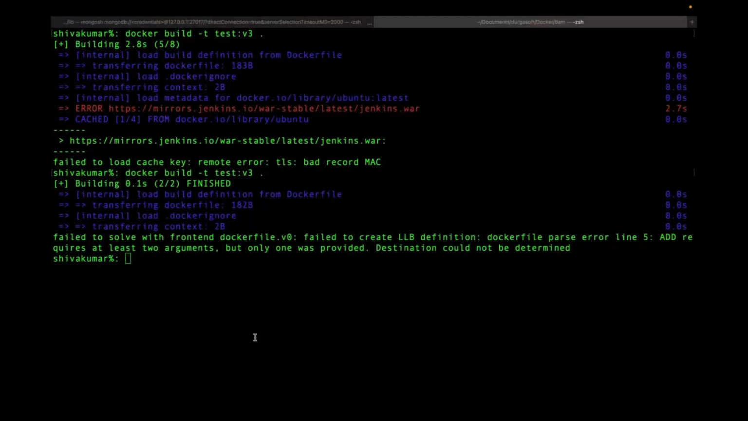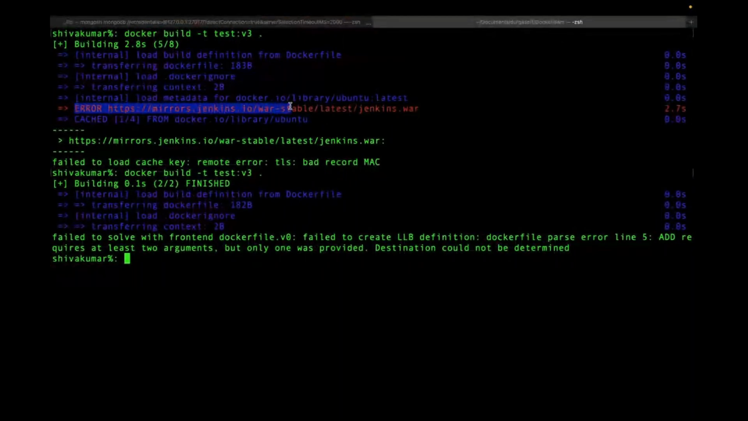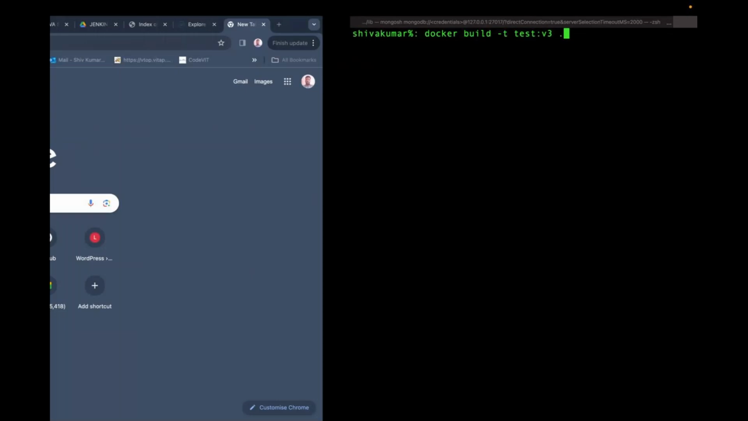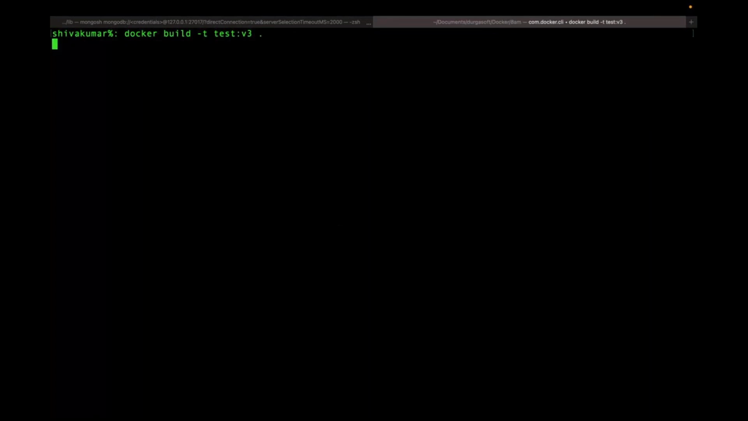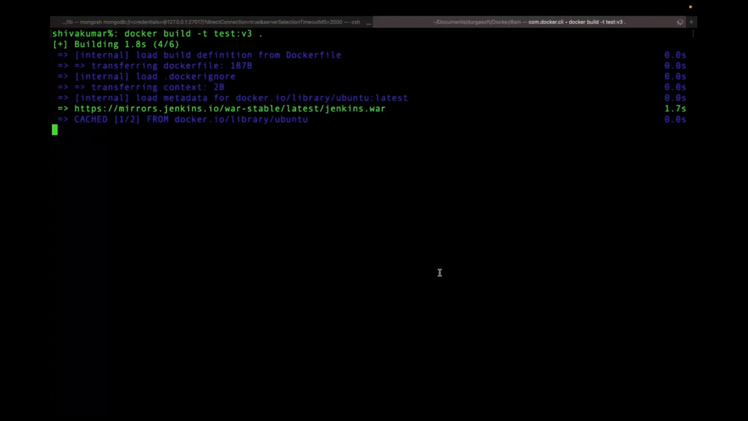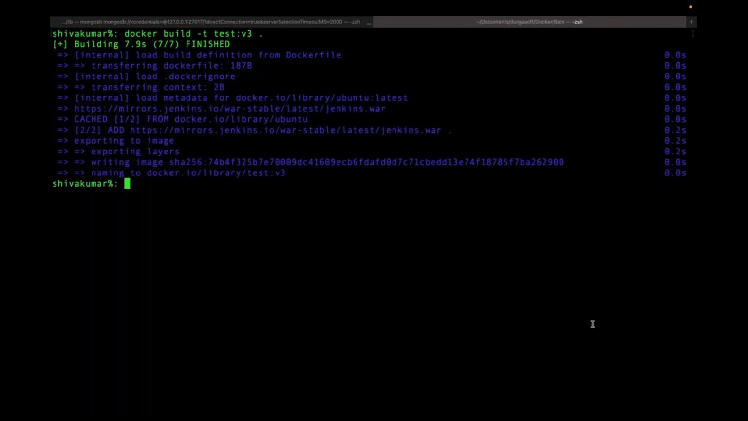Error: https://mirrors.jenkins.io/war-stable/latest/jenkins.war, and this is .war. Failed to load cache key: remote error: TLS bad MAC. Okay, let me clear the screen. Let me try this. Yeah, let me only put this one and try once again. Yeah, it has built now.